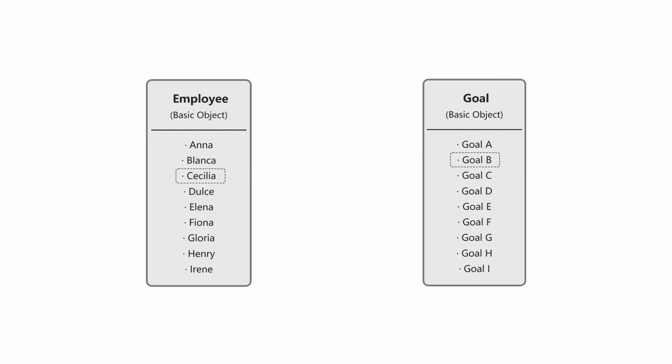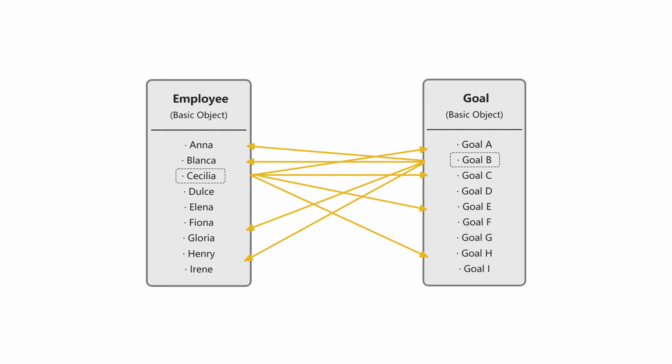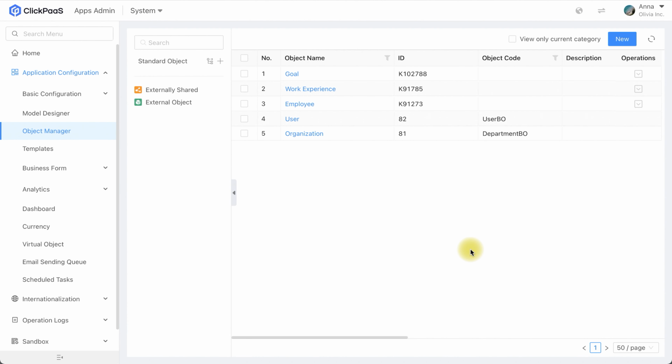In this scenario, an employee could be related to multiple goals, and a goal could also be related to multiple employees. There are many-to-many relationships between employees and goals. Okay, after the analysis, let's start with Object Manager.